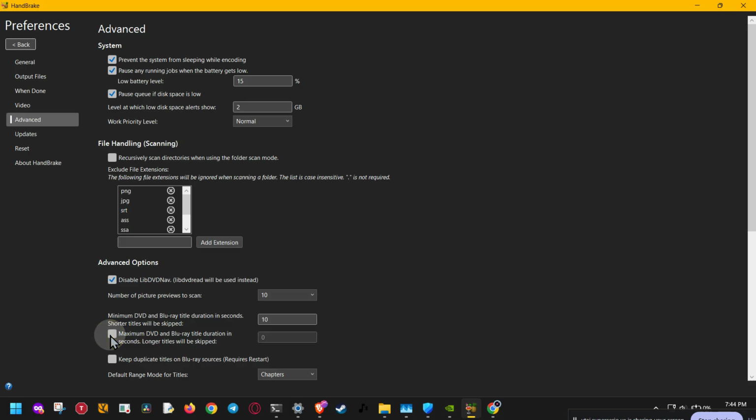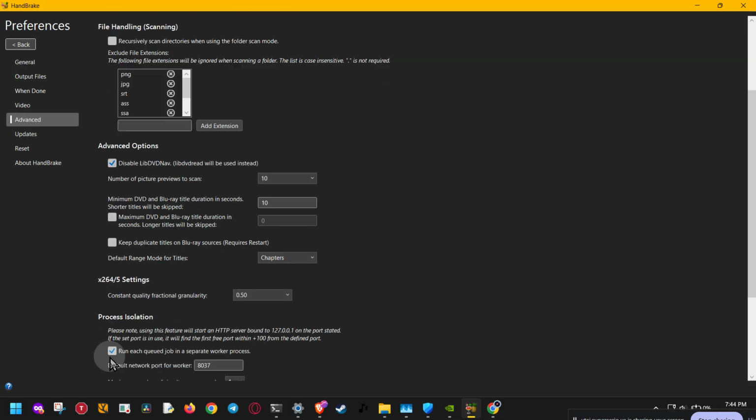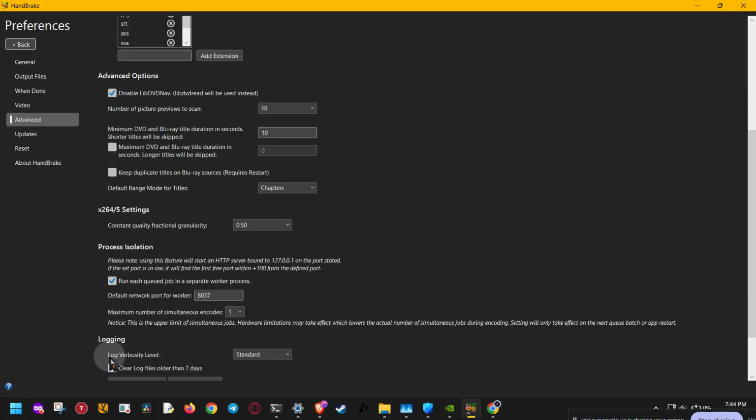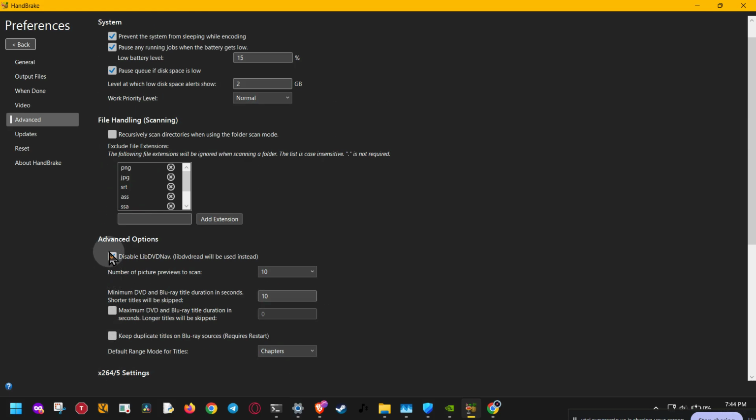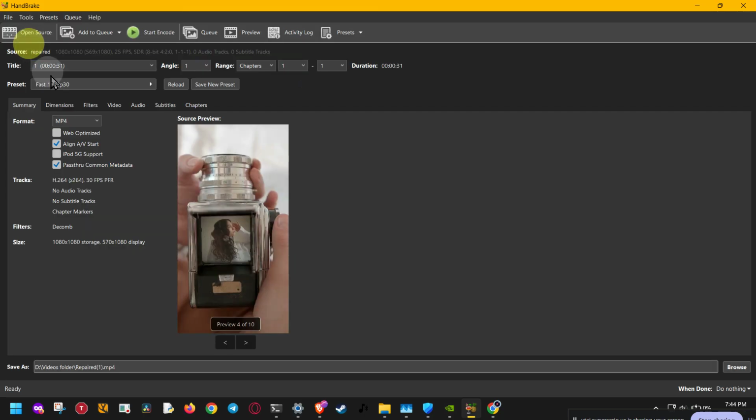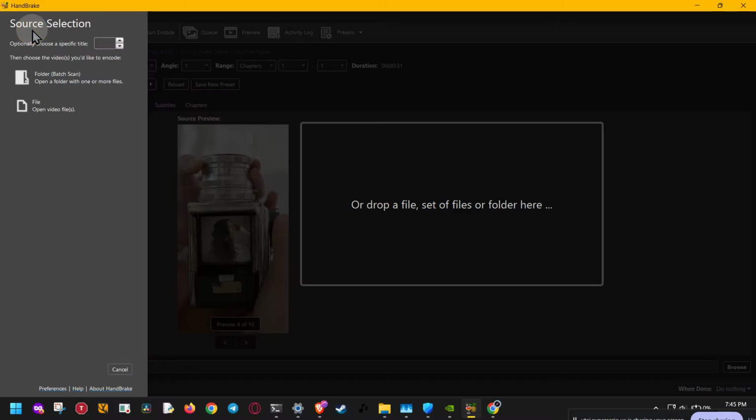LibDVDRead is more direct. It focuses on reading the raw content instead of trying to follow every menu path, which makes it much more forgiving when a disk has bad navigation data. After switching that setting, go back and try to rescan the disk. In many cases, that alone is enough to get HandBrake moving again.